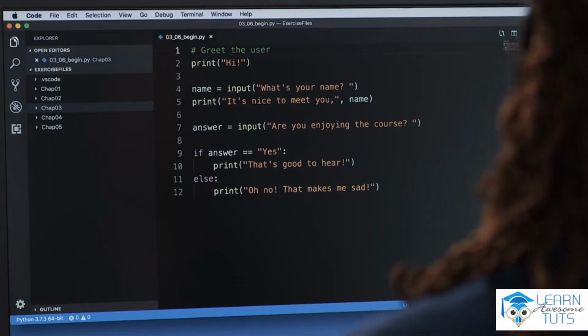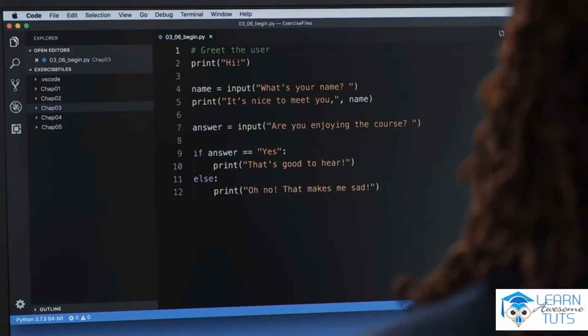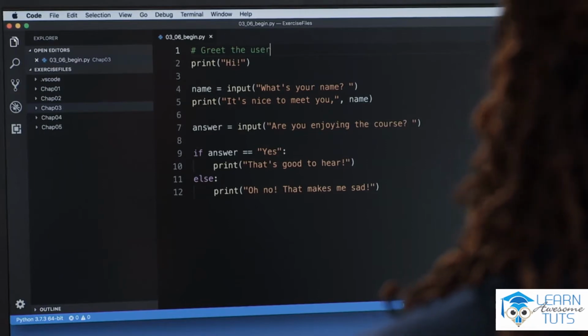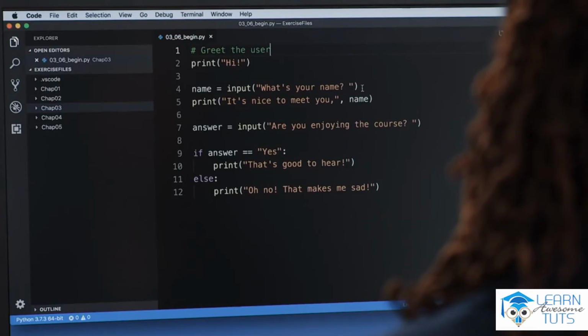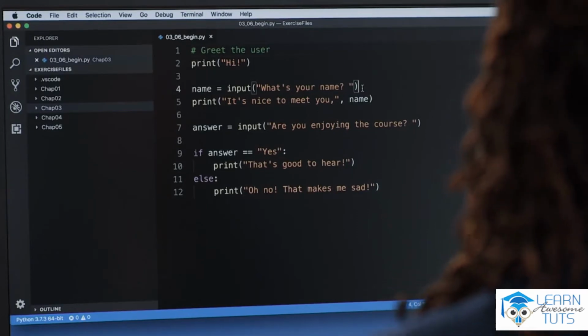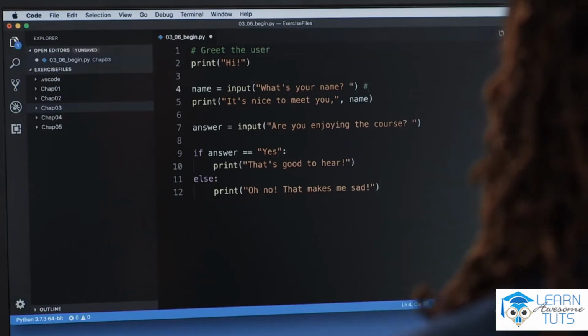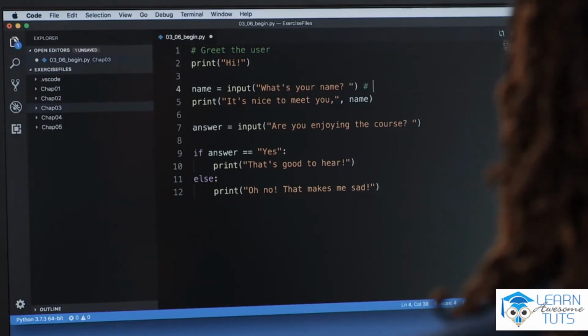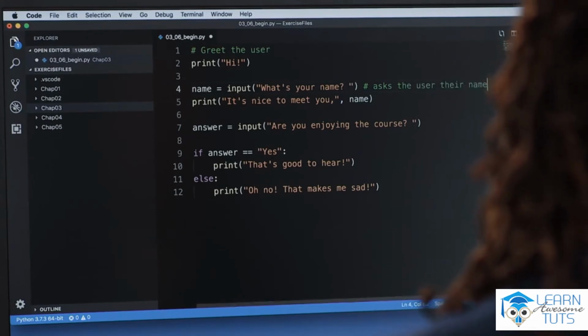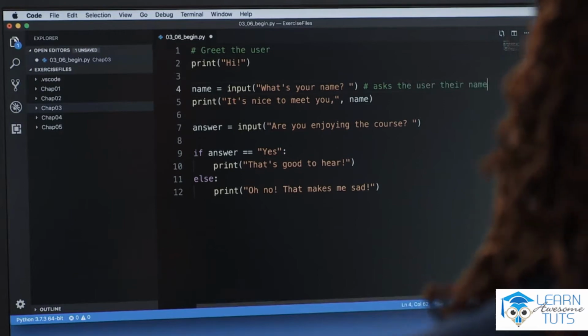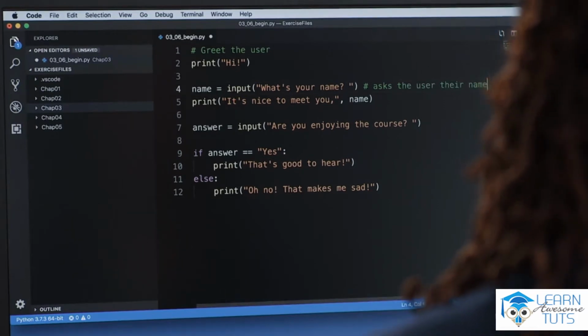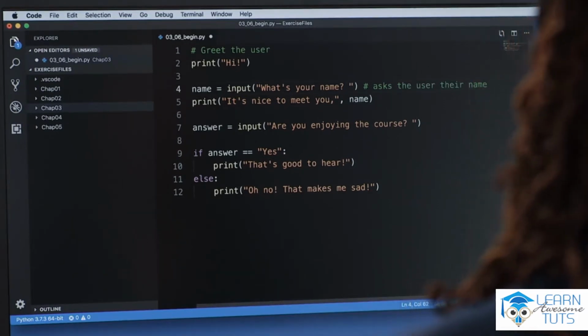Now, there's another way that you can include comments in your code. You can also add them to the same line as existing code. Let's come down here to line number 4, and right after we have our input function, we'll add a space and another hash mark, and we'll type "ask the user their name." And just like that, we have another comment.